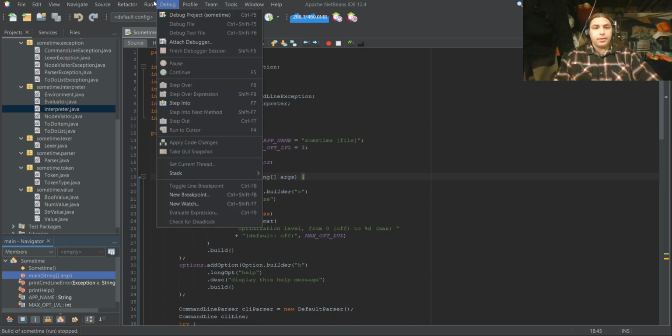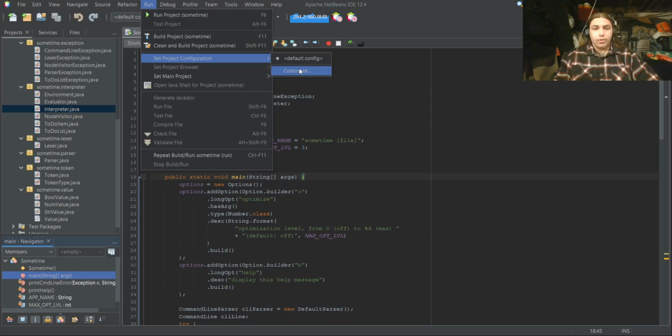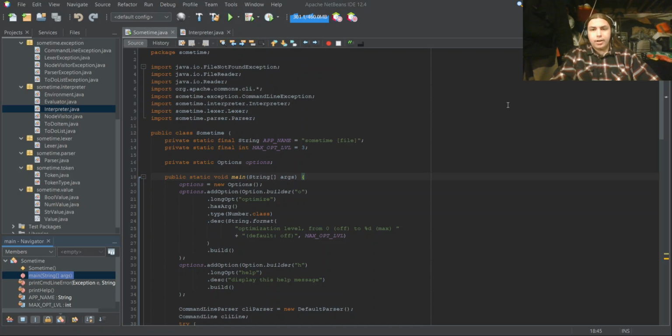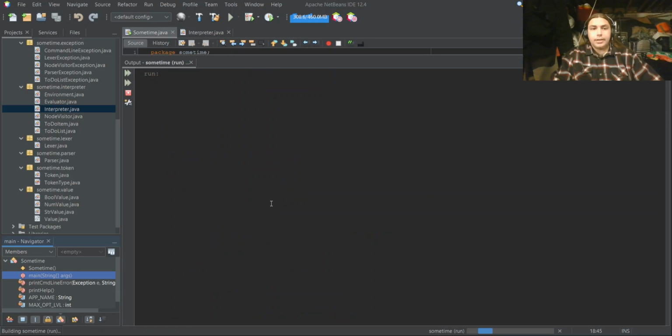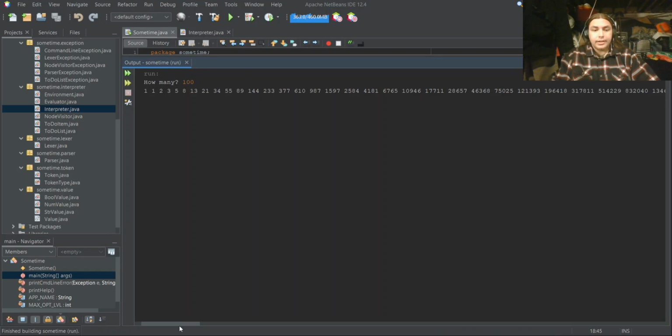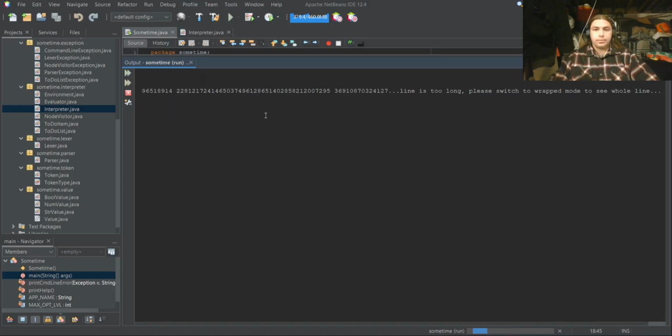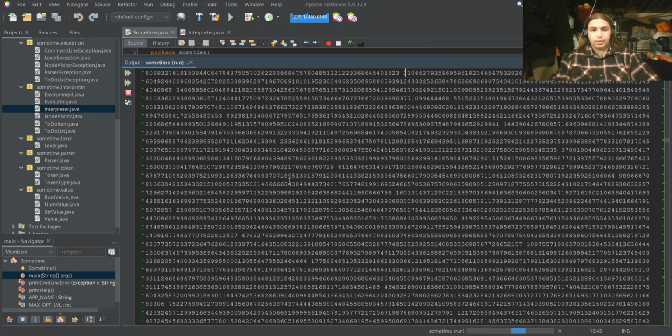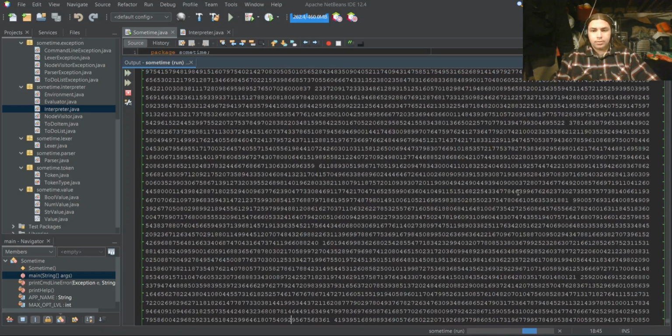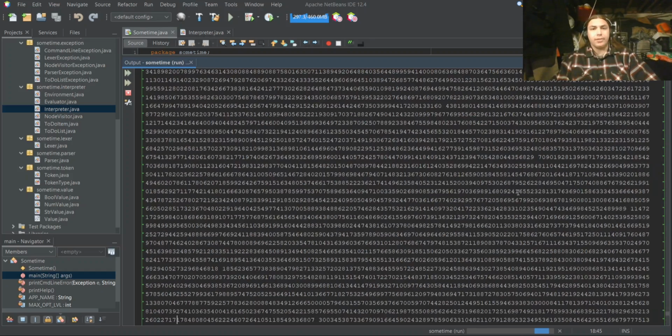But that's what the optimization levels are for. And I'm not going to demonstrate all of them. I'm just going to demonstrate the highest level of optimization. And let's go ahead and output 100. And would you look at that? It was done almost instantly. And I can even do a much higher number, like 10,000. Line's too long. But yeah, as you can see, it's going pretty fast.